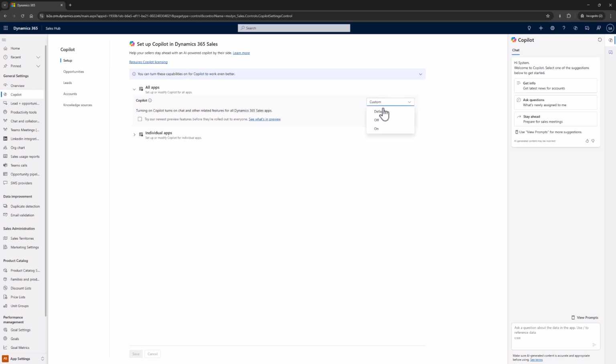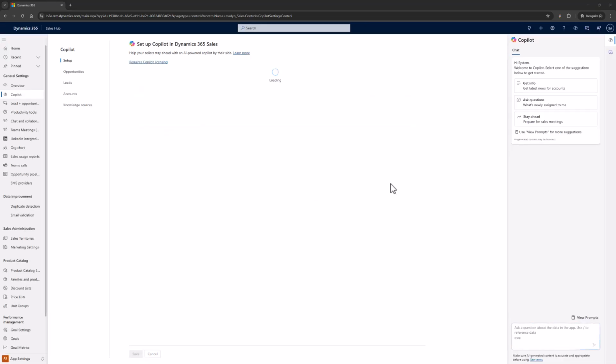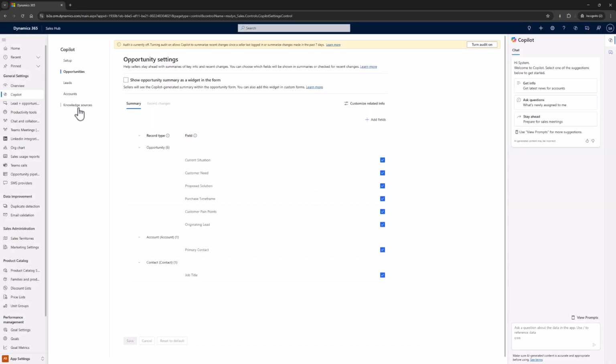If you want, you can turn it off, turn it on, or make it just default as a custom value. If you want, turn it on. And what I'm suggesting, if you're specifically on a CDX environment or trial environment, is to enable new and preview features. After setting this up, click Save. After saving these changes, you will see that Copilots are available for opportunities, leads and accounts, and knowledge sources.